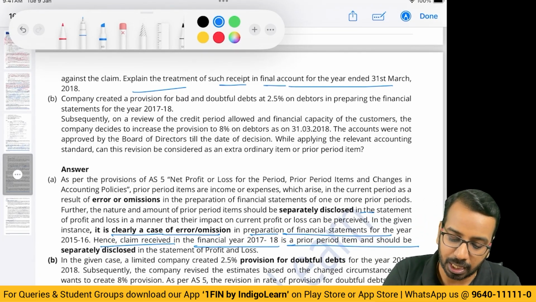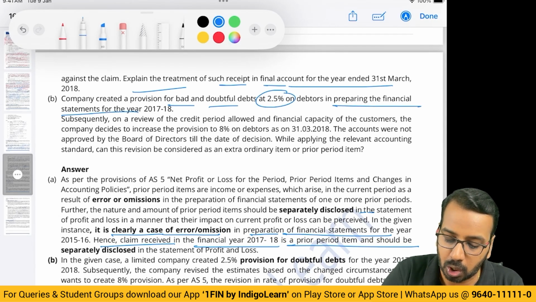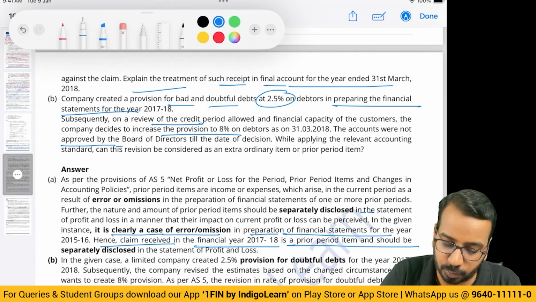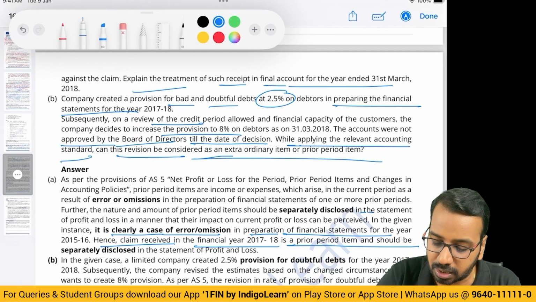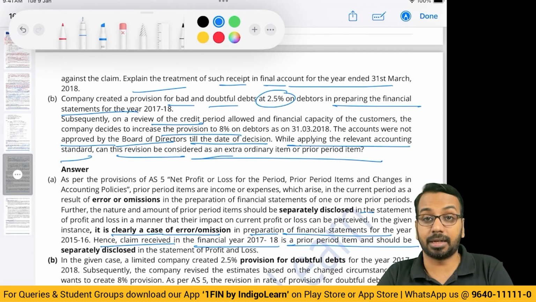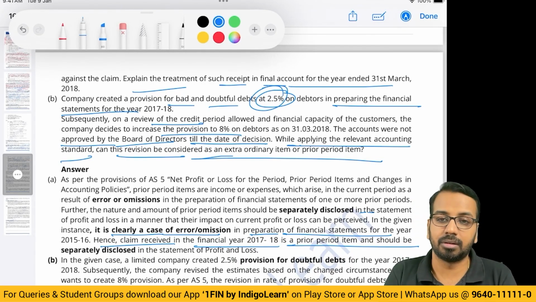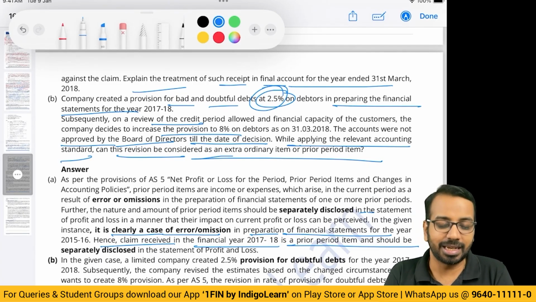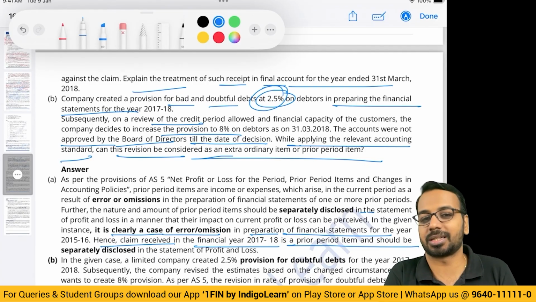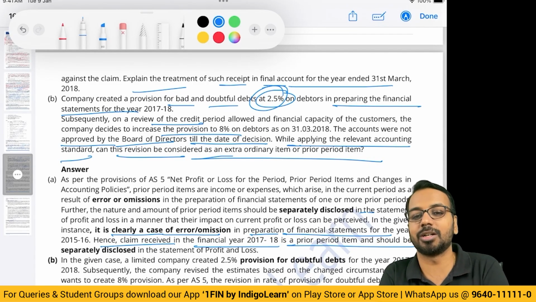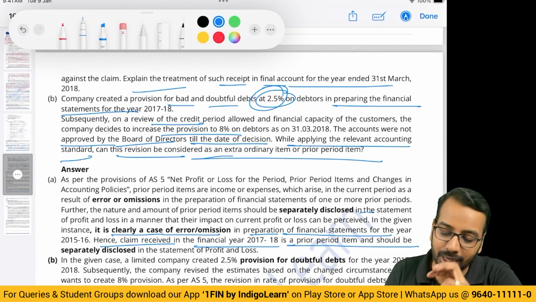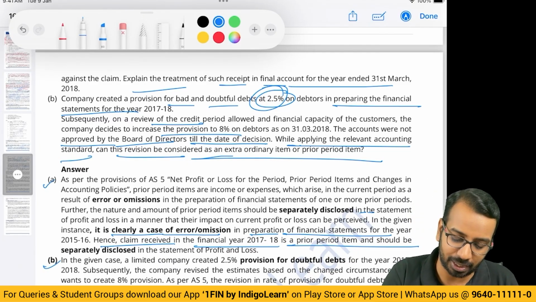Okay. Then, the company created provision for bad debt at 2.5% in preparation of financial statements. On review of the credit period and all of that, they have changed it to 8%. Accounts were not approved by the board till the date of decision. While applying the relevant accounting standard, can this be considered an extraordinary item or a prior period item? Now, what is this? This is something where you have changed the estimate. If we have changed the estimate, it is neither a prior period item nor an extraordinary item. It is an item in the ordinary course of business, and this relates to an estimate. So, accordingly, we will write the answer.